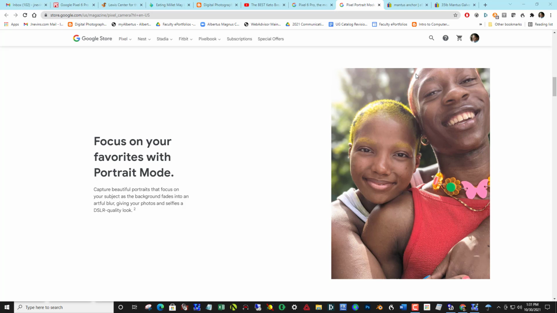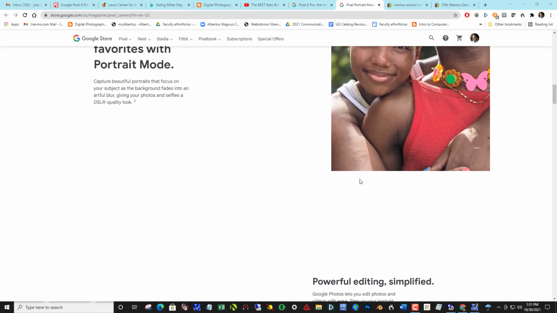And through the magic of software, it's able to detect which is the face and which is the background and apply a blur to the background, to mimic what a digital SLR camera can do. Okay.